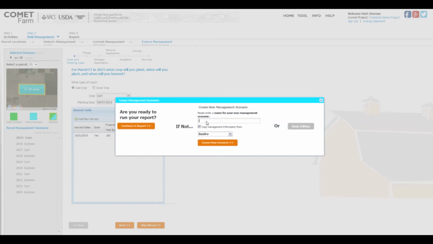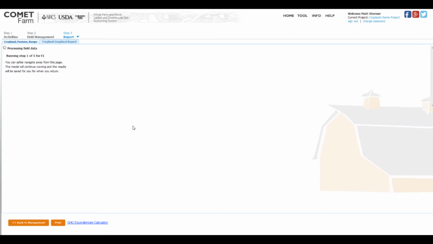Now you want to evaluate maybe an improved management plan. Name the project and then click Create New Scenario. That'll allow you to go back into the nitrogen table, change your management practices that you'd like to evaluate, and then you've completed another scenario. This really does cut down on the amount of time that you have to input data. It allows you to copy multiple scenarios and combine multiple scenarios as well. If you click Keep Editing, that'll return back to the future management that you just completed. I'm going to click on Continue to Report so we can take a look at a completed report.